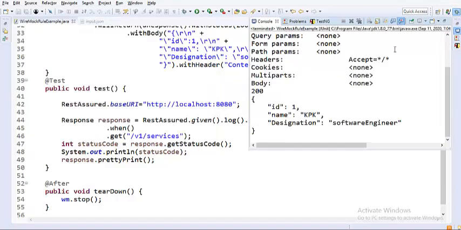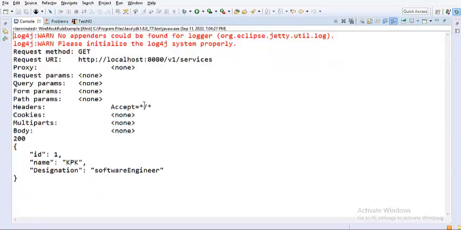Let's open the console. Because we printed the log, we can see which method and what endpoint we have invoked, what the headers are, and what the status code is. We have also printed the message that we copied from the other JSON file that I have in the system.